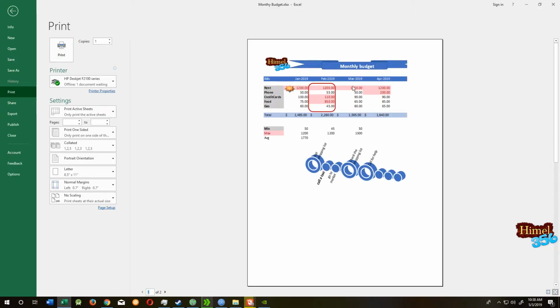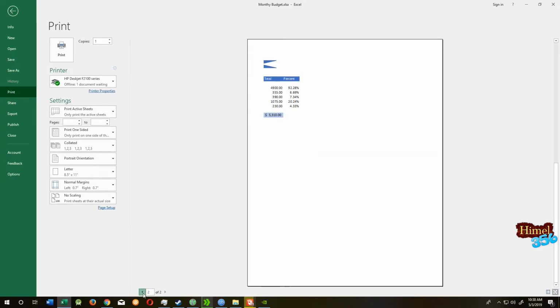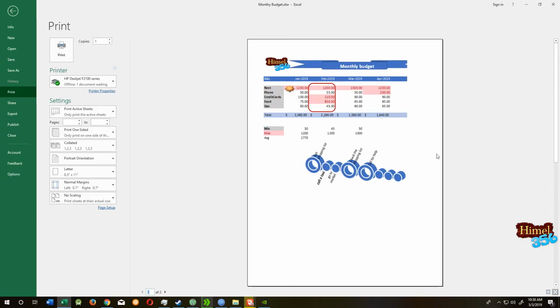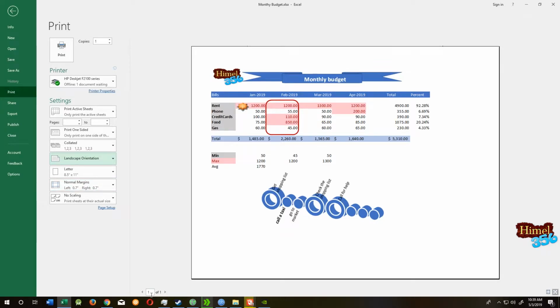Now we are in portrait mode, and as you can see, on the second page we get the right portion of our table. So that means if we convert our view from portrait mode to landscape mode, we will get our preferred output. Come to here, as you can see portrait orientation, change it to landscape orientation. Now as you can see, we have our output on a single page.